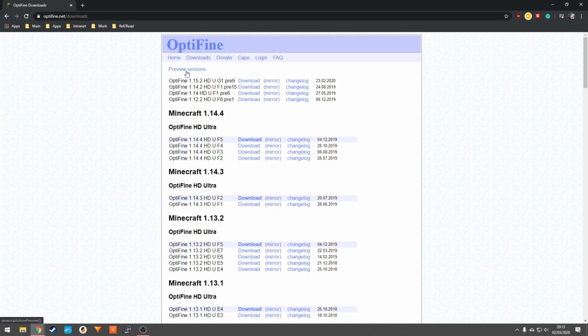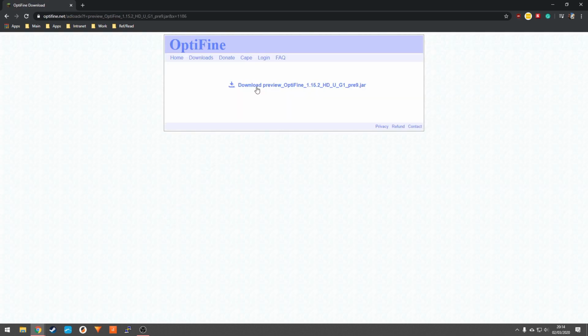You're going to click up here, preview versions, 1.15.2 HD download. Now, that'll take you to this Optifine page. Don't blame me for using uBlock. I am sorry. Yeah, it's bad. But there we go.